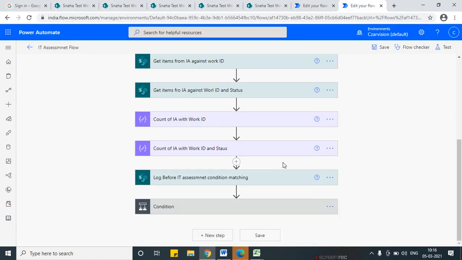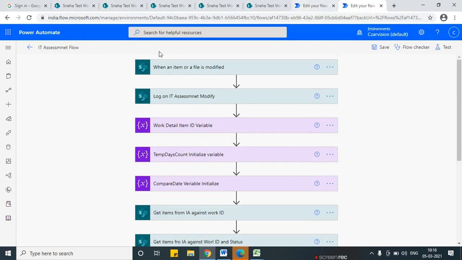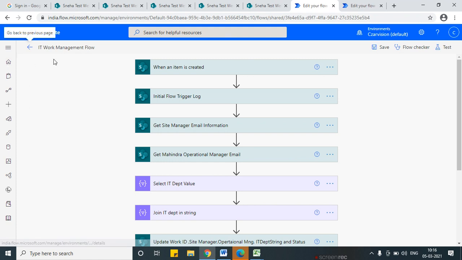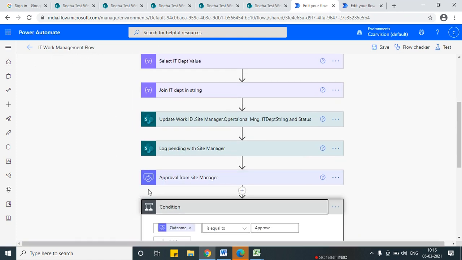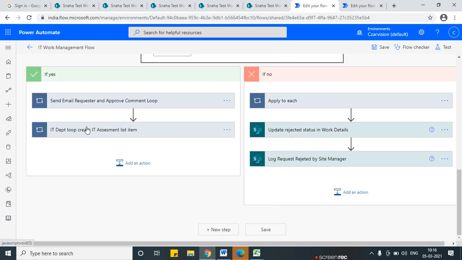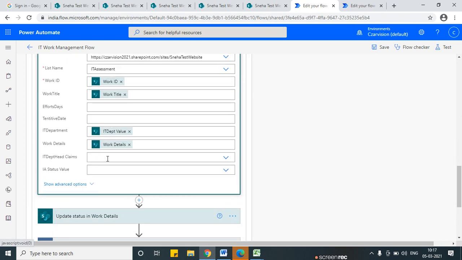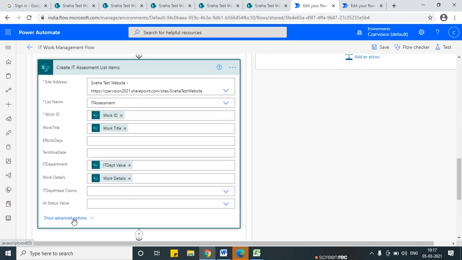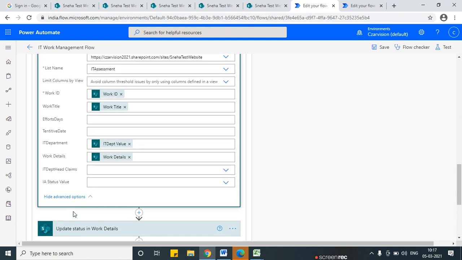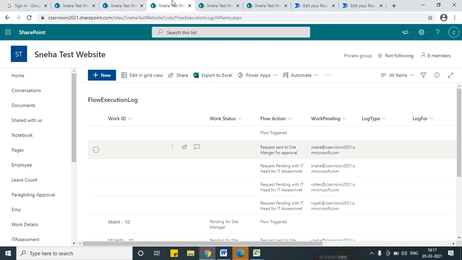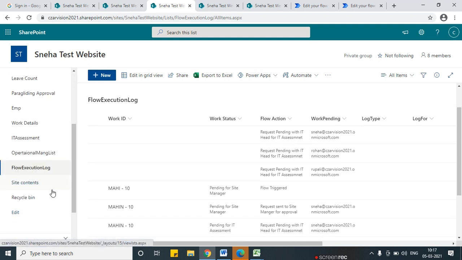We saw that we have completed our IT assessment flow and the IT work management flow. There is one thing I need to add here: whenever we create update status, create IT assessment, here we need to update the status. So status value, and I will set it here to pending.